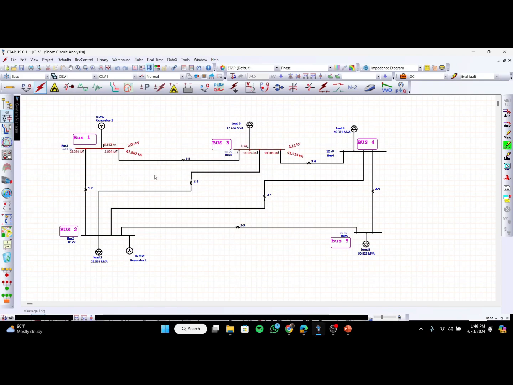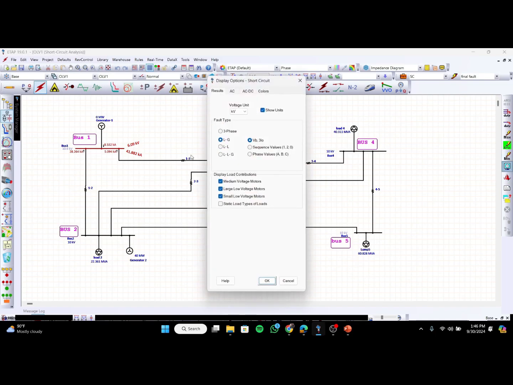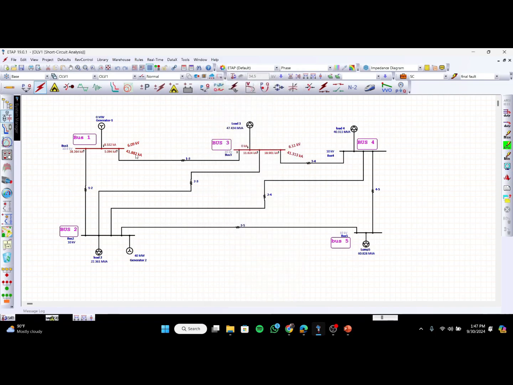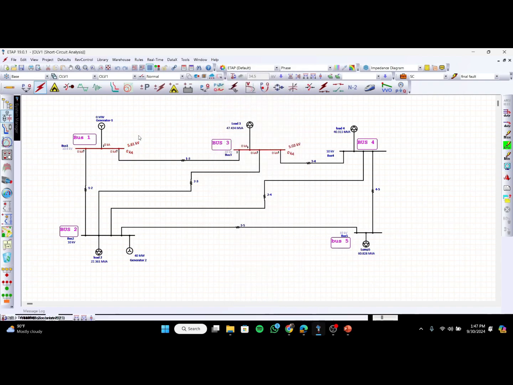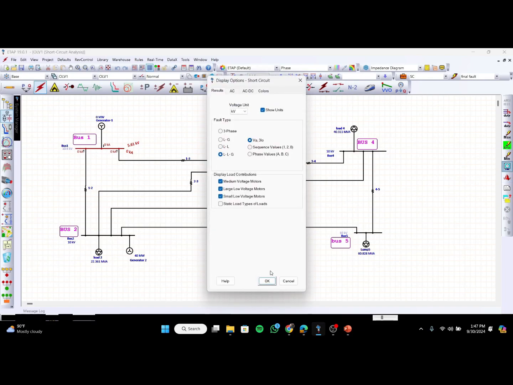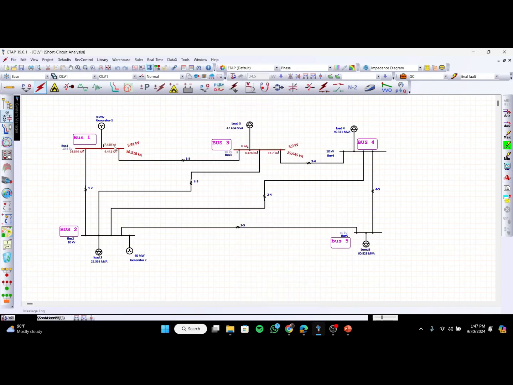This is the line to ground fault voltage for bus 1, fault current for bus 1, as well as for bus 3. This is the line to line fault voltage and current for bus 1, and this is the line to line fault voltage and current for bus 3. And for the double line to ground, this is the fault voltage and fault current for bus 1 as well as for bus 3.